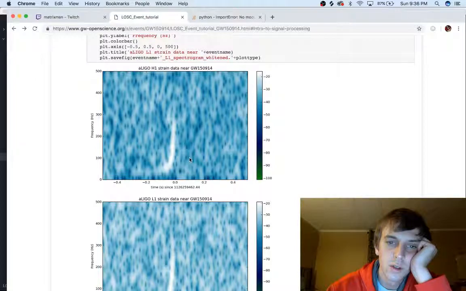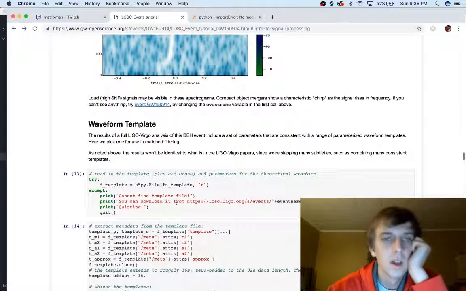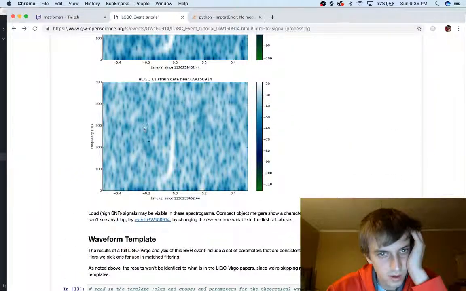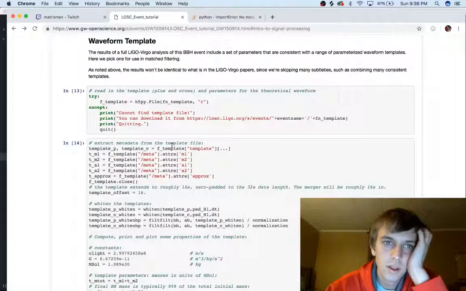These are pictures from GW150914. Yeah, all I see is this nothing. Just this? Like this little thing right here? Like what is that though? The results of the full LIGO waveform template.